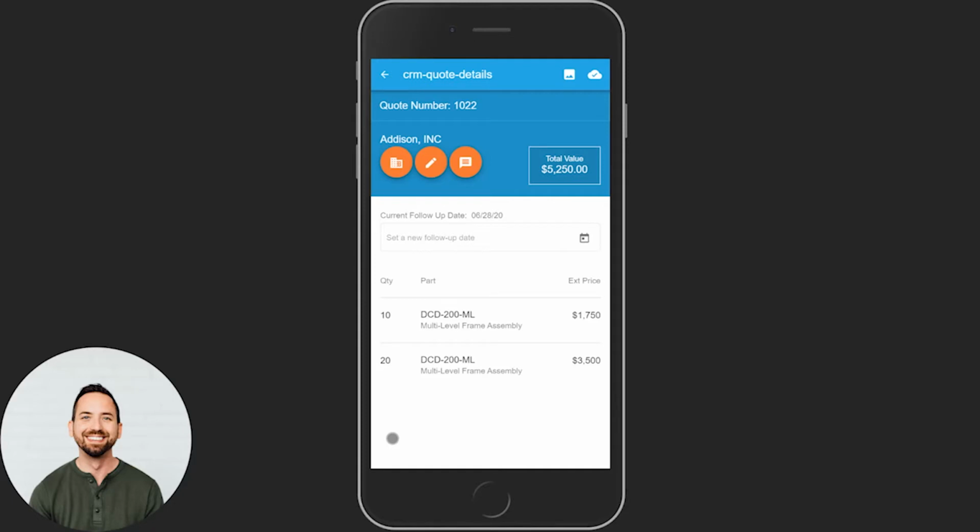So again, Bezlio doesn't have its own data or anything like that. It's a mobile interface for your existing system. So just like that, we can update our follow-up date, and that's allowing us to quickly be able to decide what activities we're going to be doing next based on the follow-up date.